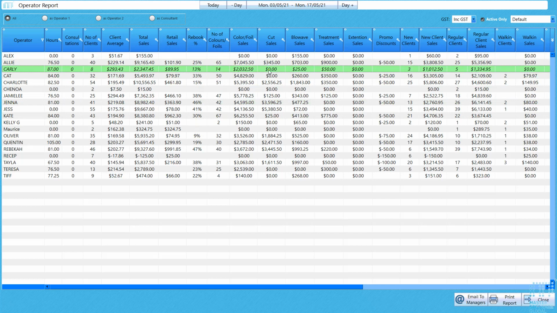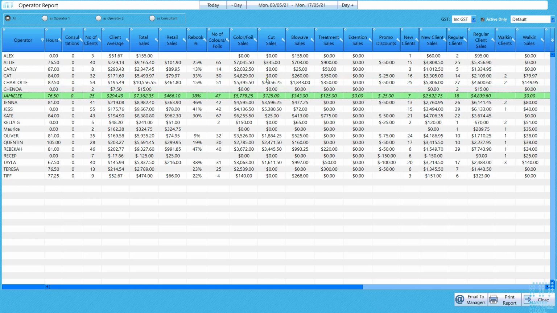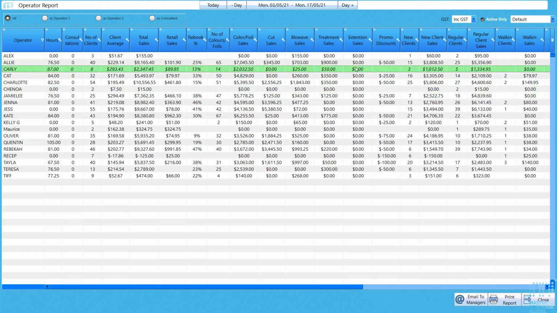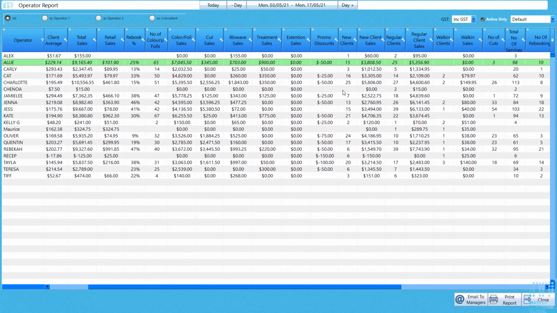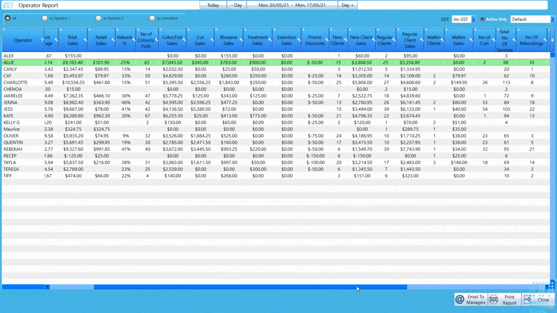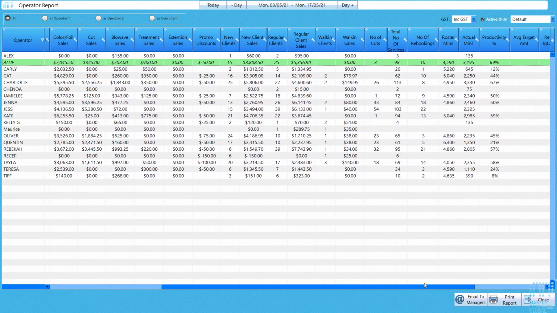Now these only work if you've seen our service list area, if you've designated those particular services to these particular areas. So this is where it'll combine your foils, any color service, it combines it all. Same with your cuts, blow waves, treatments, extensions, any discounts that have been issued, new clients, sales. It's a real good breakdown of what your operator's doing.